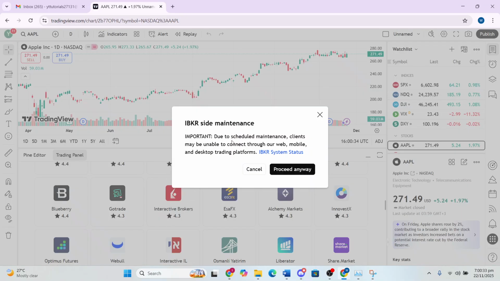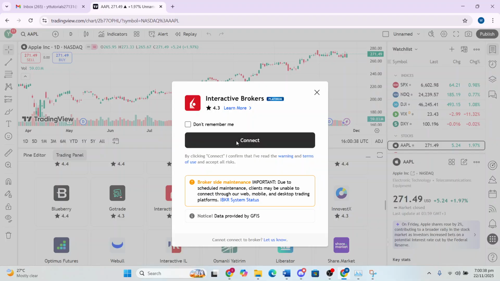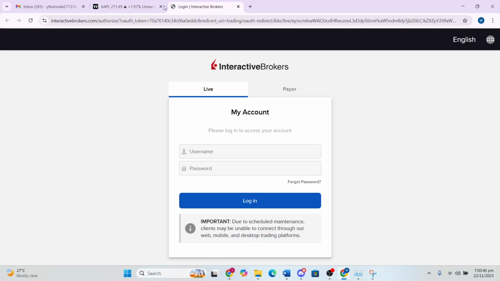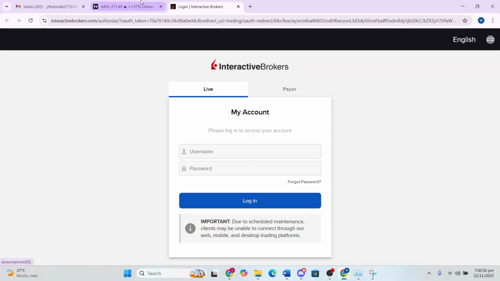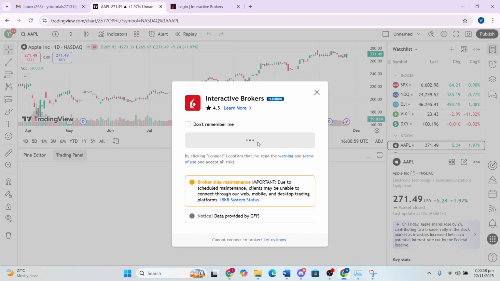And then what you need to do is click here on proceed anyway. Okay. And then click here on connect. And what you just need to do is make sure you are logged into Interactive Brokers as well. It will go ahead and open up, make sure you're logged in, and then you just go ahead and log into either your live account, the username and password, or your paper account, whichever one you wanted. And then it will be automatically connected and authorized.